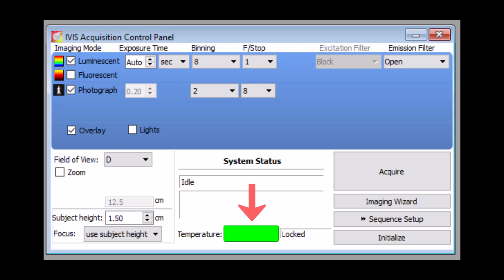The status bar at the bottom of the control panel will change from red to green when the system is ready to utilize. On the left-hand side of the control panel, you can choose if you are doing bioluminescence or fluorescence imaging. Always select Overlay, so you can see your optical signal on top of the black and white photograph for anatomical reference. There are 5 parameters the user can change during an experiment: field of view, exposure time, f-stop, binning, and filters.